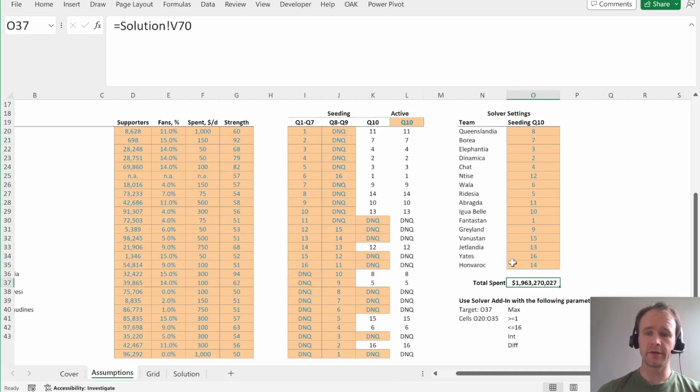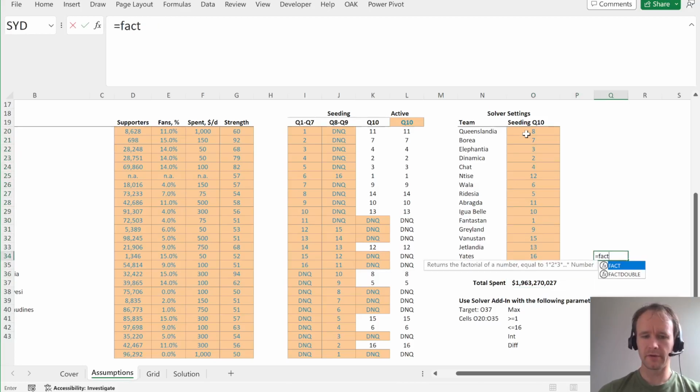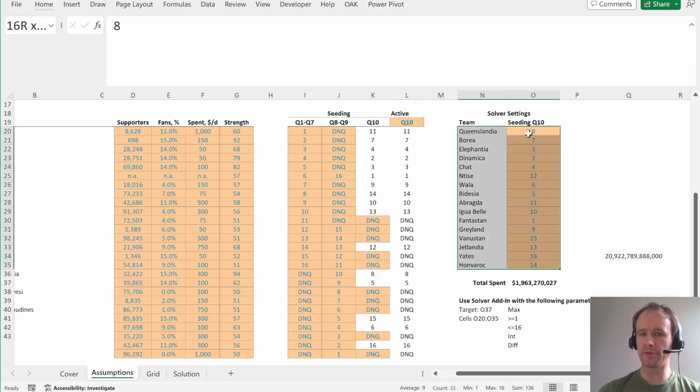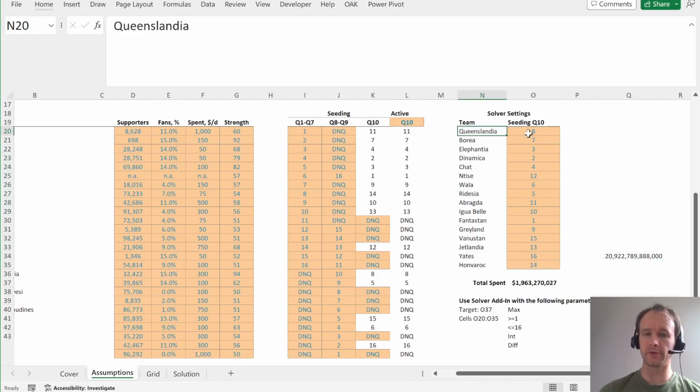This will not give you either the same seedings or the exact same number every time, because if you think about a factorial of 16, that's million, billion, trillion, that's 20 trillion different ways you can put these 16 teams in order. It doesn't do an exhaustive search.